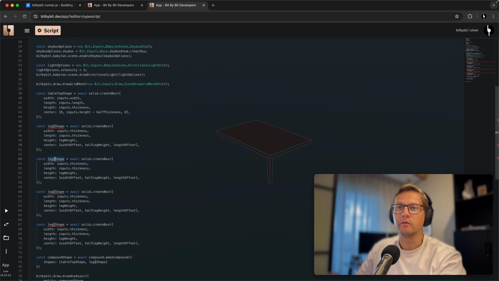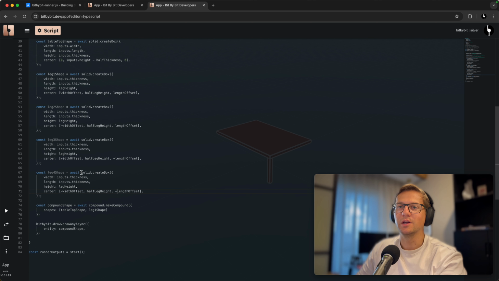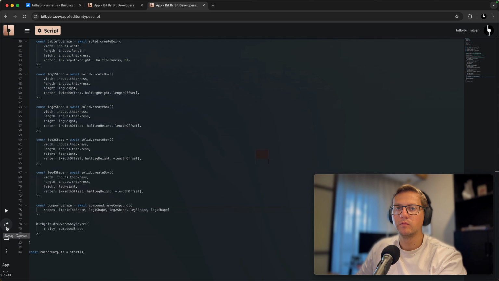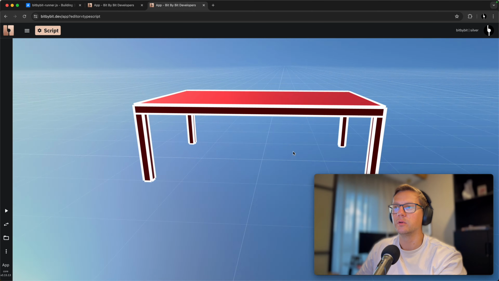I'll say that I have leg 2, leg 3, and leg 4, and I'll use minus width offset, minus length offset here, minus width offset here, and minus length offset here. And this will do the trick. It's quite simple math, right? So let's go ahead and add these legs to this array. Okay, and now let's hit run, and you see that we have our table set up correctly.